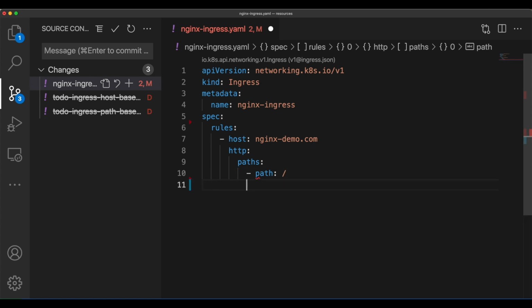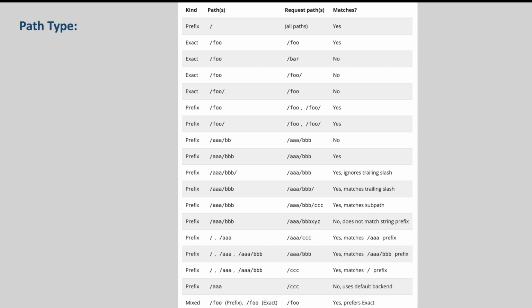So for every rule, pathType is mandatory. So this pathType can hold any of the following values, which are ImplementationSpecific, Exact, and Prefix. ImplementationSpecific means the path type is decided by the Ingress controller, whereas Exact means the URL should match the exact path with case sensitivity, and Prefix means the URL should match the path split by the slash. If you go through these examples, you will get a fair understanding of the differences between these three.